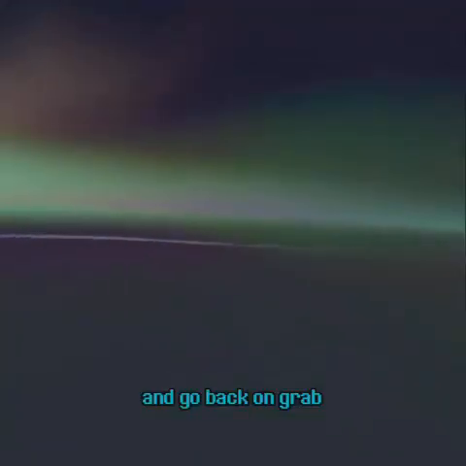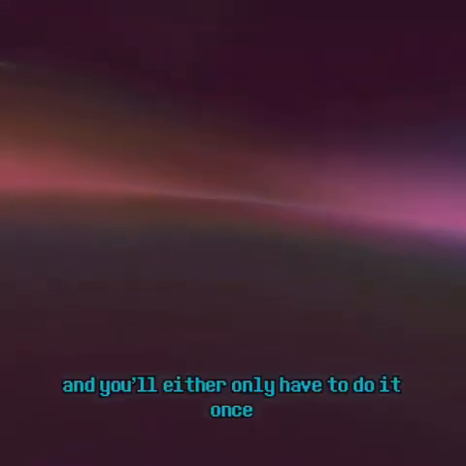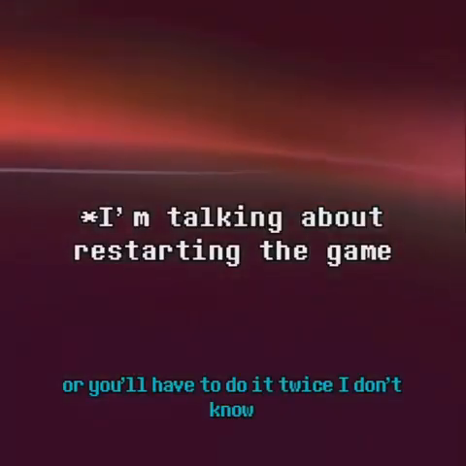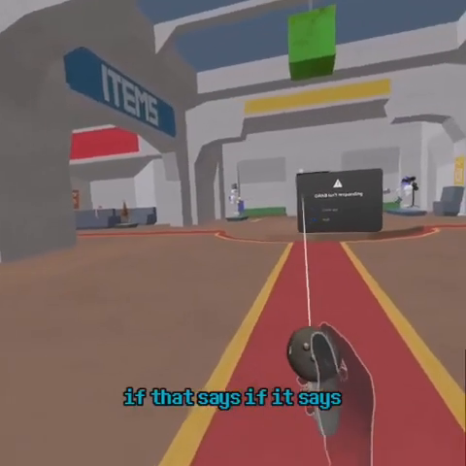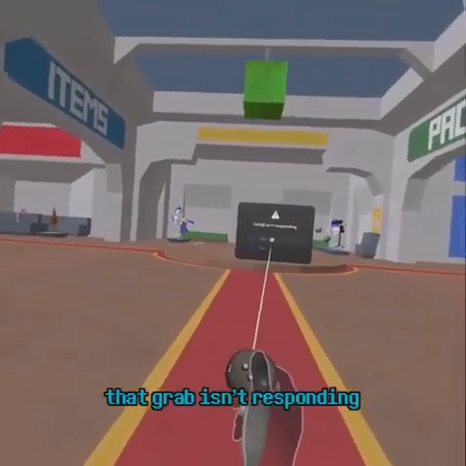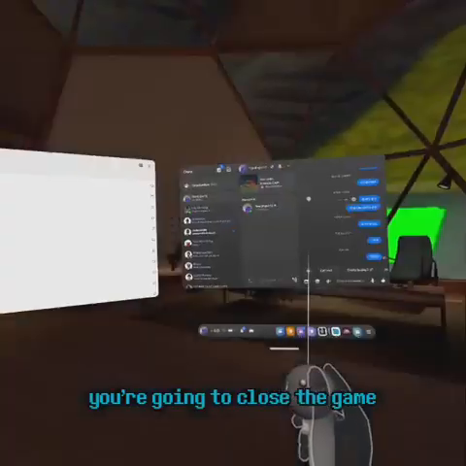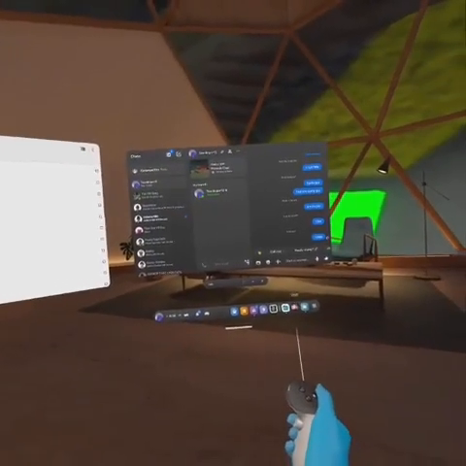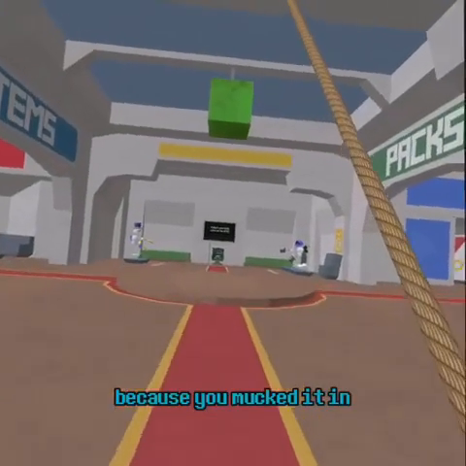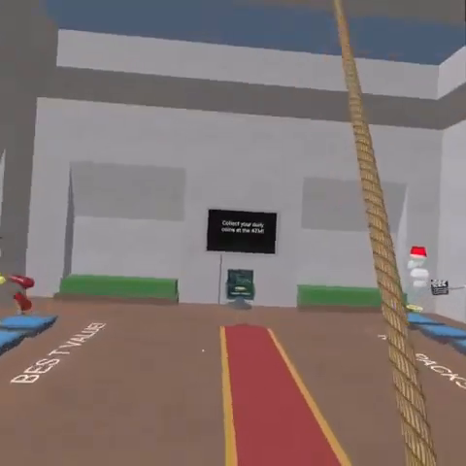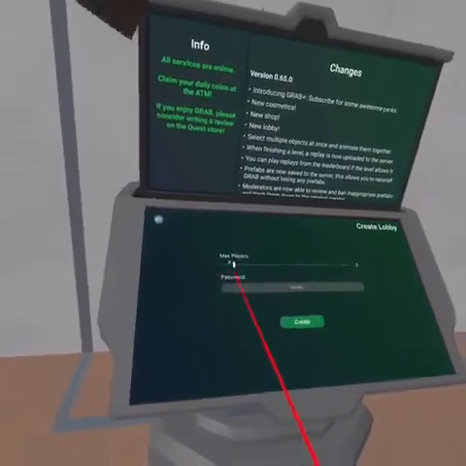and go back on Grab. You'll either only have to do it once or you'll have to do it twice, I don't know. If it says that Grab isn't responding, you have to close the game and then go back on, because that means the prefab is still loading since you modded it in. Now go back to your server.